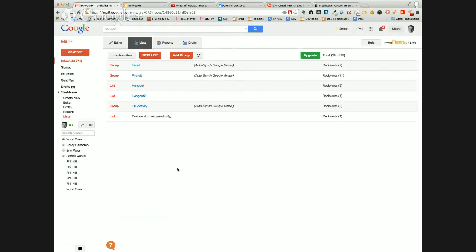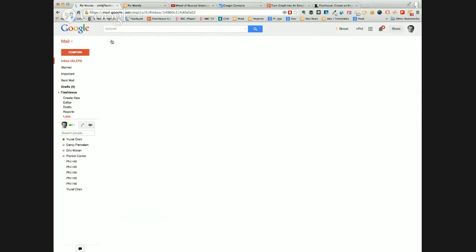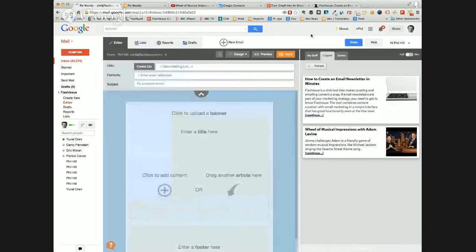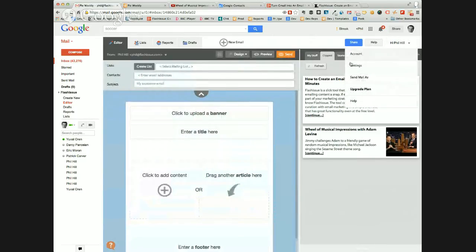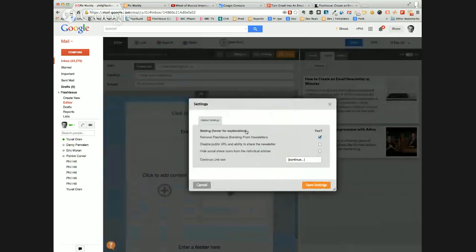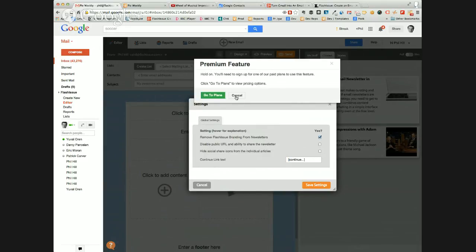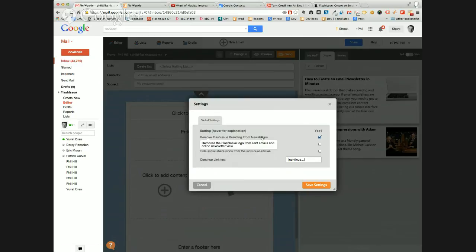One final thing, which is probably very important, that I forgot to mention, is over here you have a menu of options. Here is the settings option. What this lets you do is activate or deactivate a number of features in your email. This one, for example, will turn off the Flash Issue branding at the bottom of an email. This is a premium feature, so if you try to turn that off, you will be prompted to pay.